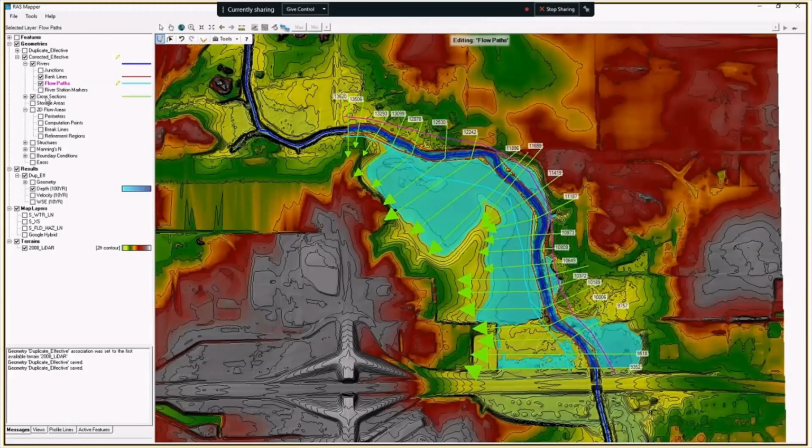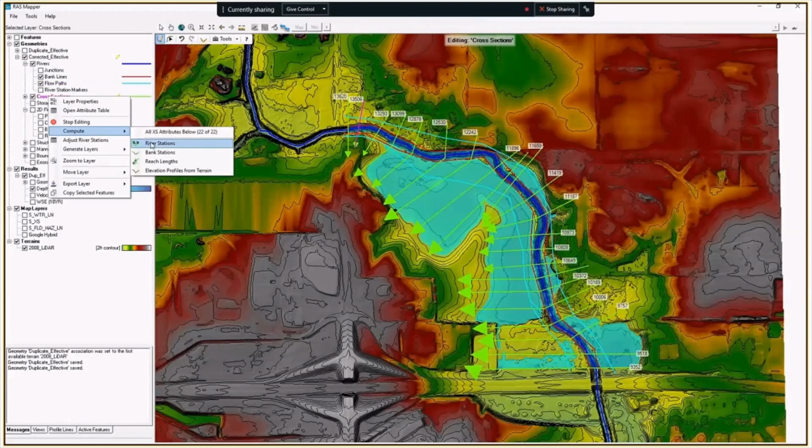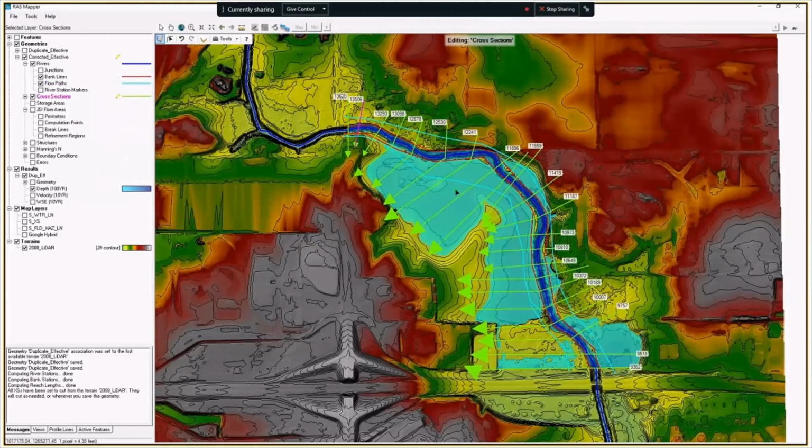And now what we're going to do with our cross sections is right click on those and compute some things. We can recompute the river stations, which have kind of automatically updated. We can compute the bank stations based on those bank lines, the reach lengths based on the flow path lines, and the elevations from the terrain. So we want to compute all these attributes for all these cross sections.